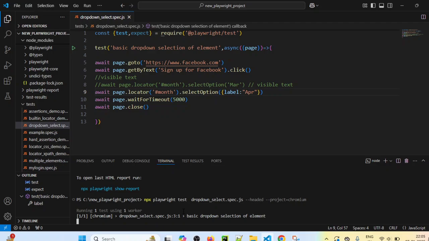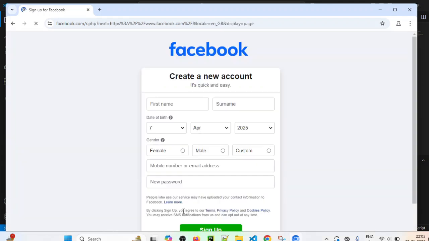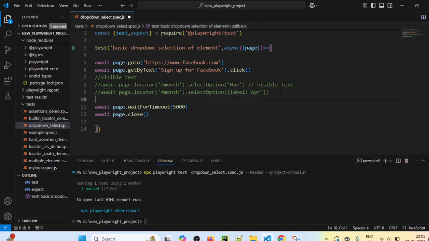So it is launching the test case. It will open facebook.com. It is going to click on sign up for Facebook, and now it has selected April. So by using label also we can select the value which we want. So now I am going to comment this part as well. I will show you one more way by which we can select the drop down value.